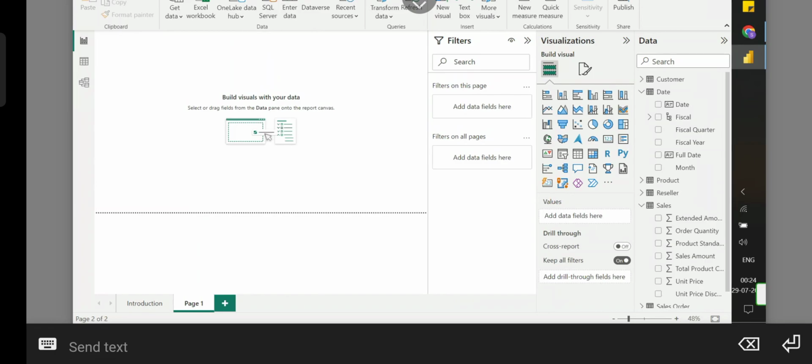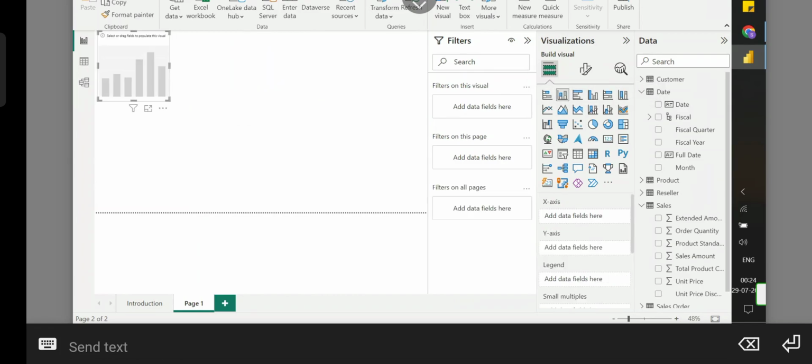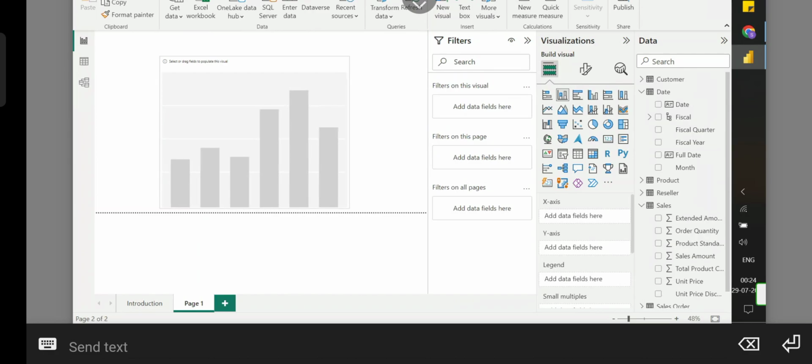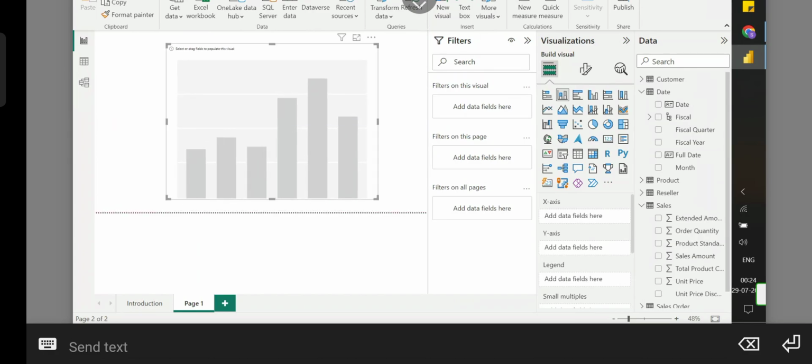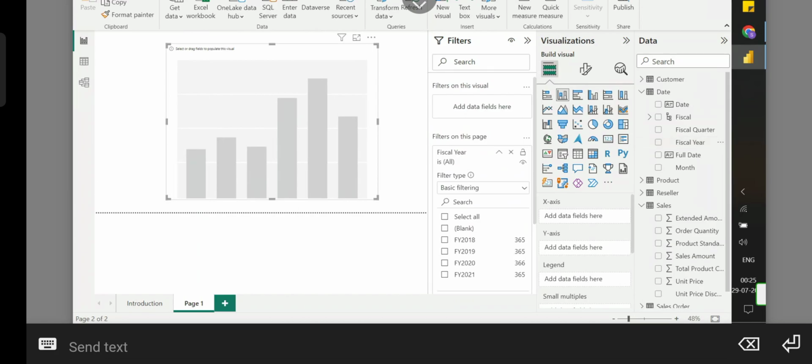So let's first take a stacked column chart. Let me just grab it and make it bigger so that it becomes more visible to you. Now I want to filter this chart on the basis of fiscal year. So I have to drag fiscal year from the date table and drop it on filters on this page. I want to filter on fiscal year 2020.